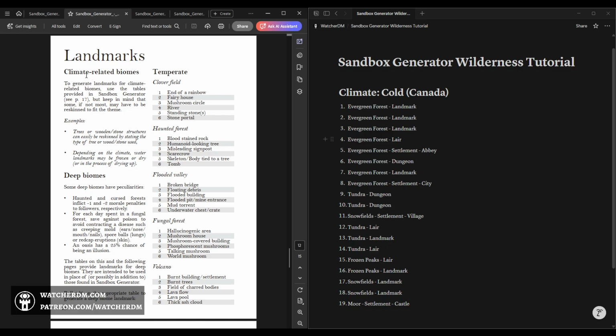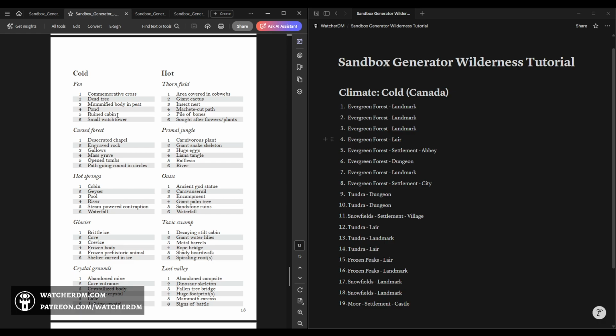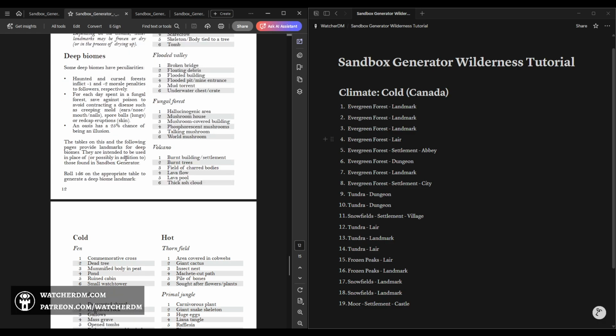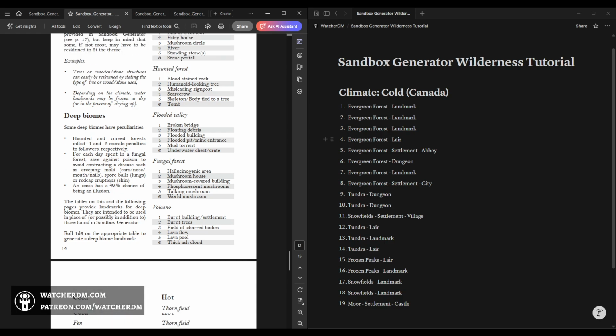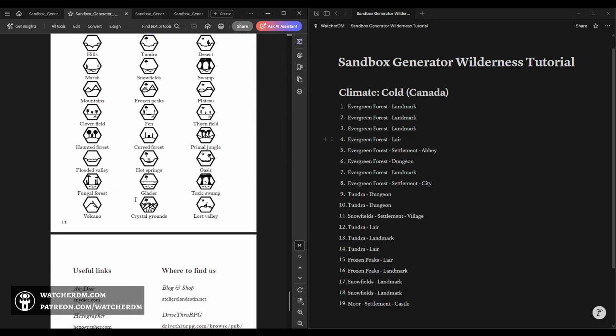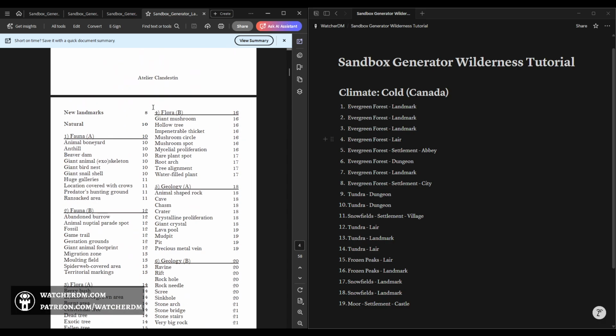Okay. So climate-related biomes. To generate landmarks for climate-related biomes, use the tables provided in Sandbox Generator. But keep in mind that some, if not most, may have to be reskinned to fit the theme. Oh, okay. Well, that's fine. So, oh, I wonder if the tables on this and the following pages are landmarks for deep biomes. If it's a deep cold biome, you're supposed to use these instead. Okay. That tracks. So we will use this one, and we'll just theme them to be cold. Okay. No big deal. Sure.